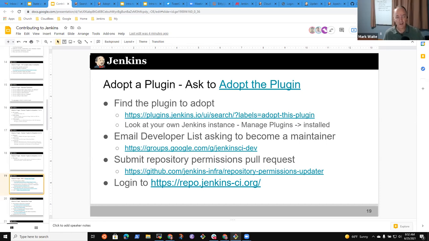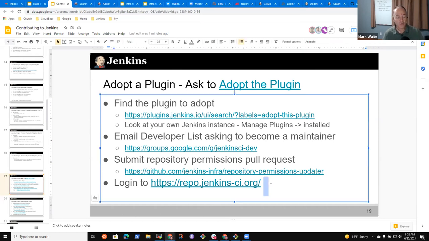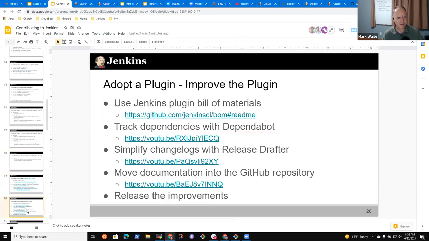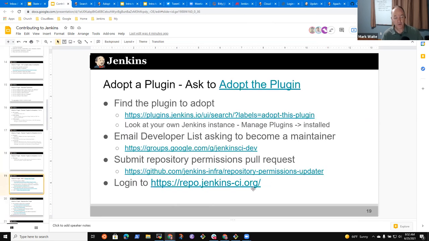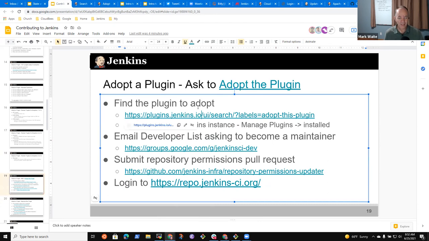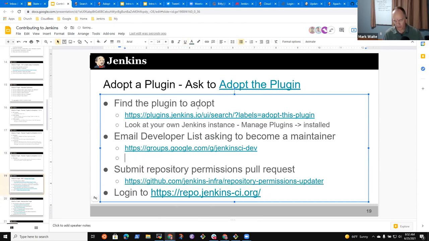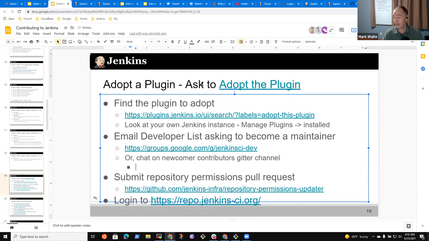There absolutely is. Very good point. So if you have a question related to, hey, I'd like to adopt a plugin, you could either, so let's put a note on that. How about we'll just put it right here. So one is the developer's mailing list or chat on the newcomer contributors Gitter channel. And that is at this location.